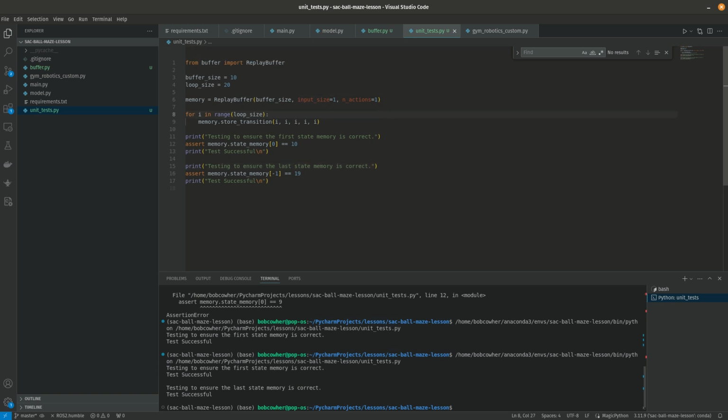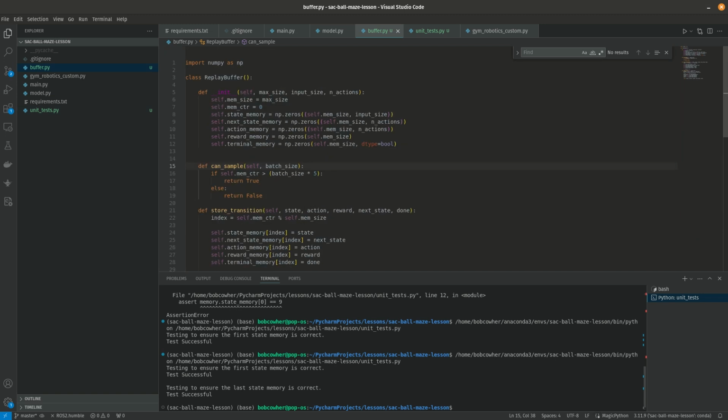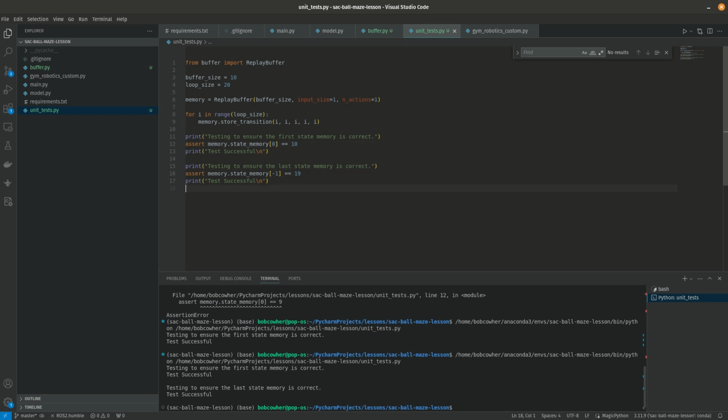So I think we can be pretty confident knowing that our buffer.py is working correctly, or at least working correctly based on the test parameters we've passed it, and that we should be able to use it in other code successfully. Obviously, if you've got an error here, this is a great place to go back and fix it and make sure that everything is working before we move forward in the course.